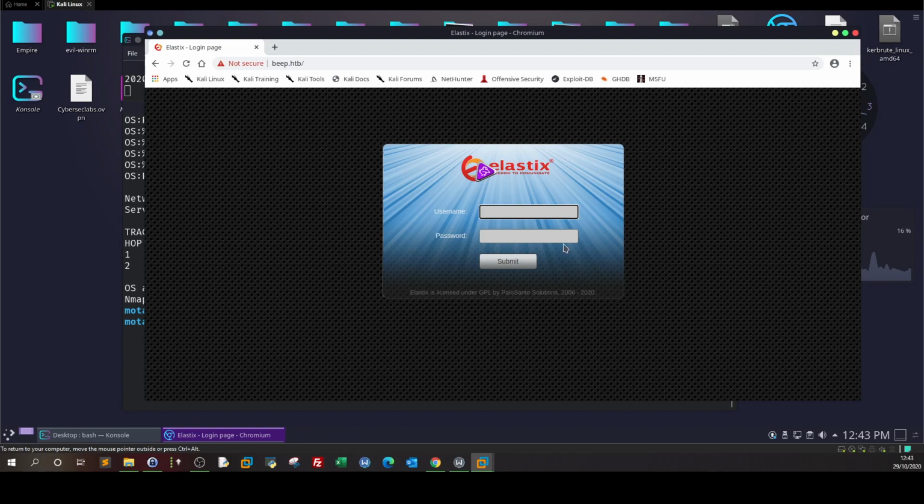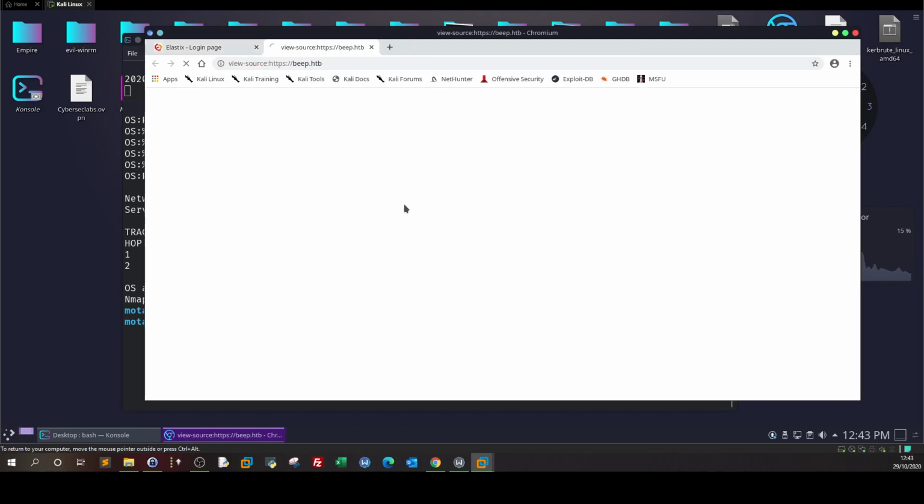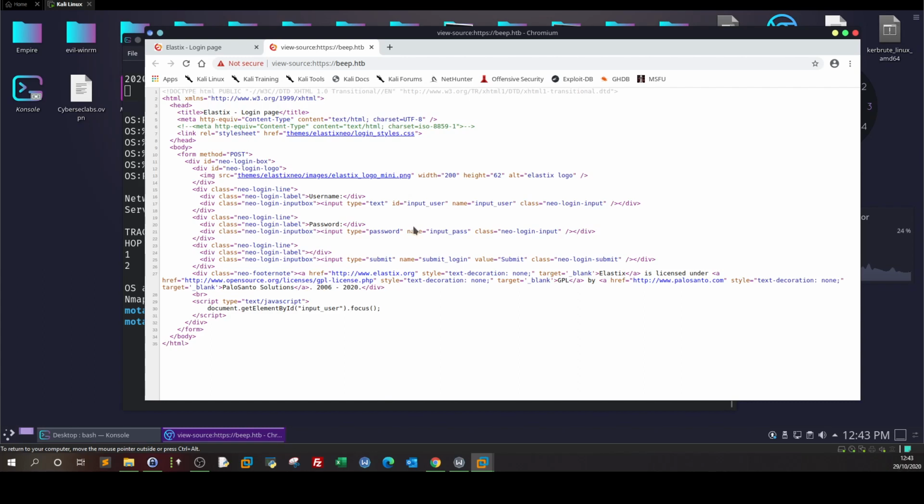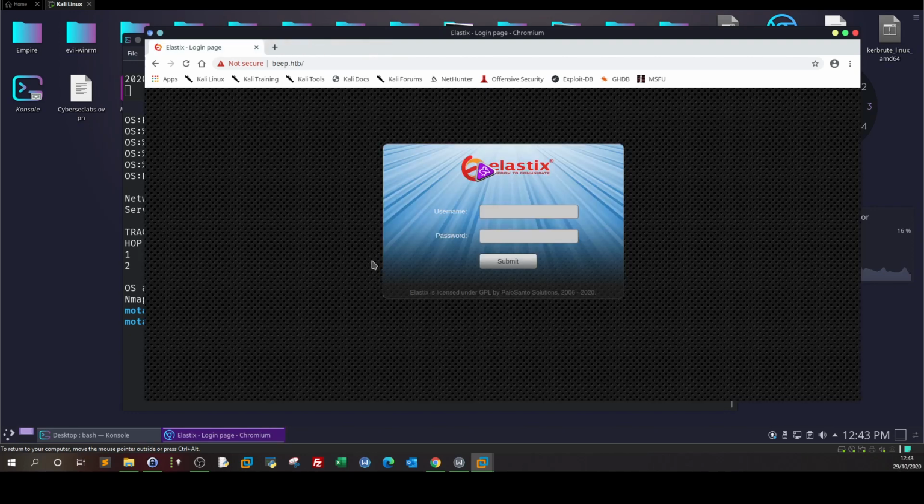Elastix is a type of software for communication, for PBX, IP telephony, faxing, whatsoever. When we click on view page source, you will see more info. Okay, go down. So there is no clear version of this software, right? If we try with admin like we do all the time, it doesn't work. Okay, so basically the first way to get root access to the machine is to try to exploit the IP telephony application, which is Elastix.